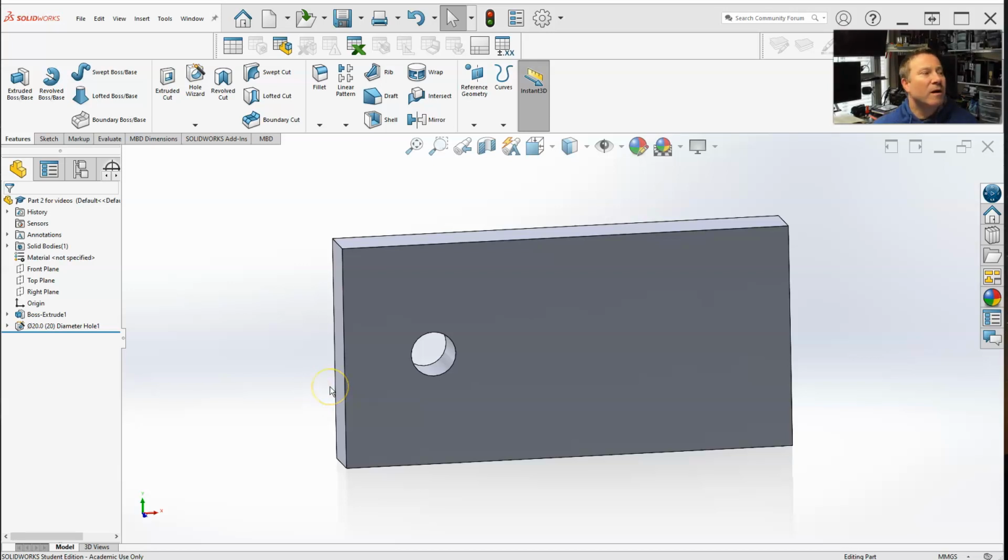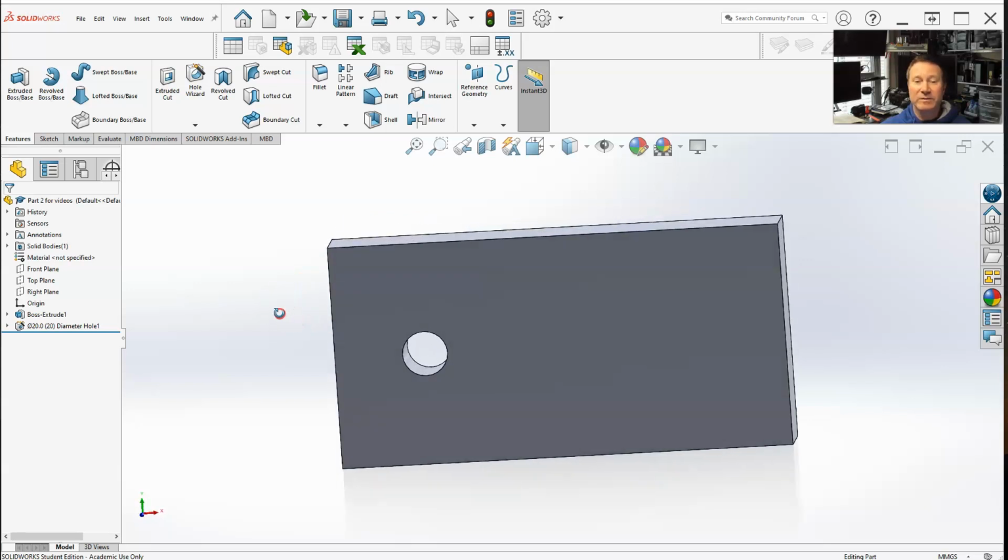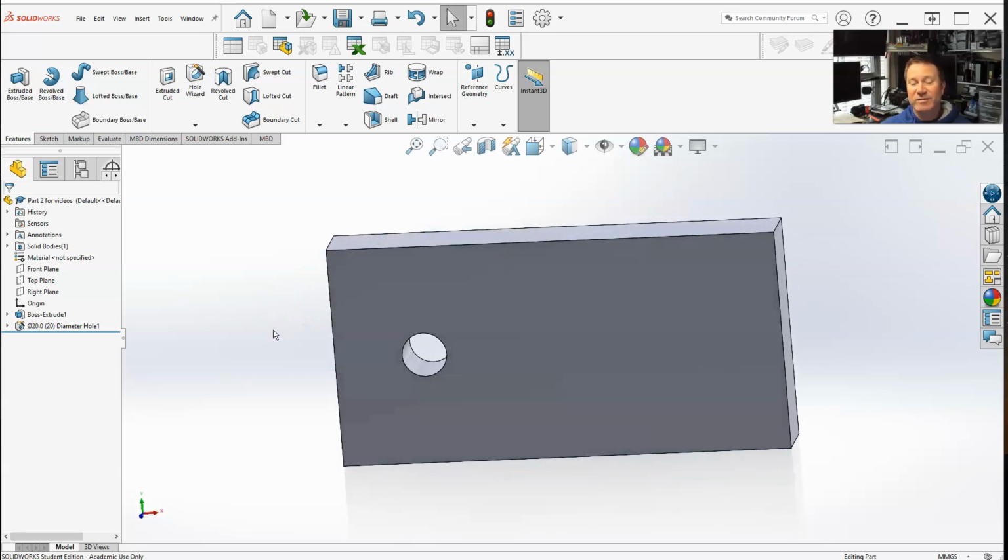Hello class, let's work on design tables. One caveat for working on design tables, we need to have Microsoft Excel installed on your system because SolidWorks actually links to an Excel file. So technically you need Microsoft Excel for the design table to work.